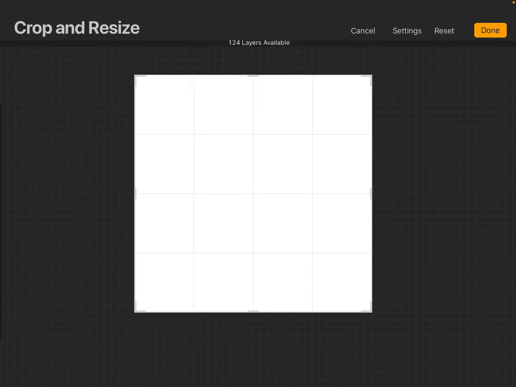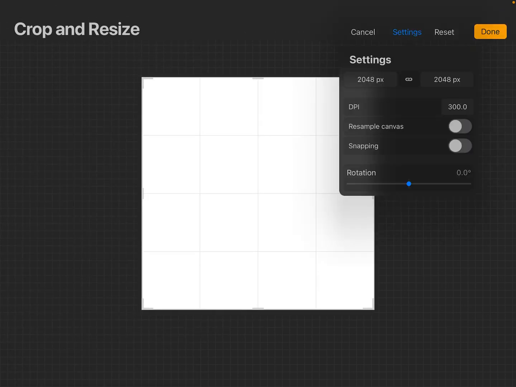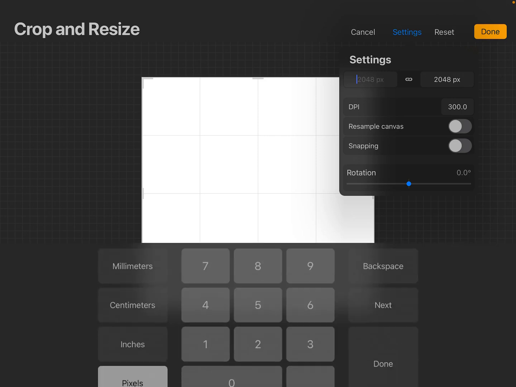So we go to canvas, crop and resize, and settings. Settings in here is only set to pixels. This may change in a later update, who knows. So what you want to do is multiply the inches by the DPI, which is dots per inch. 8.5 times 300 is 2550.